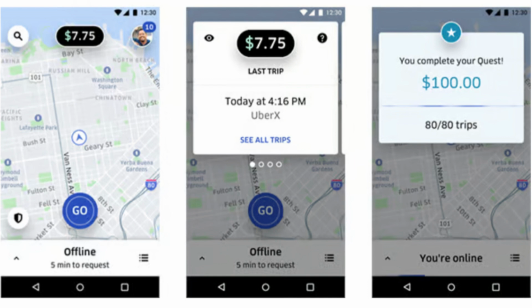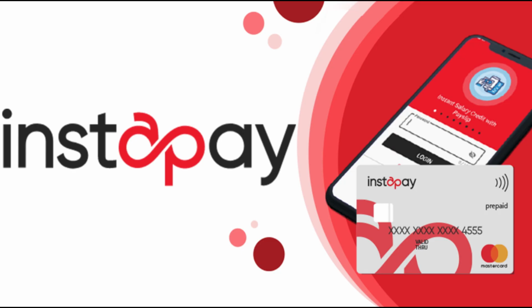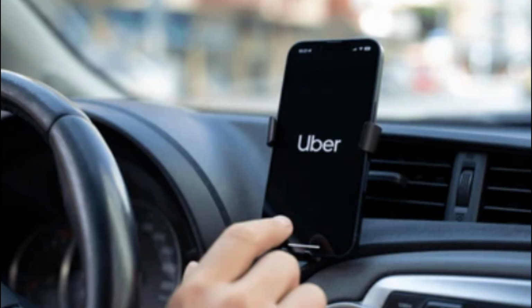It's that simple. Finally, you can view your earnings from the home screen of the app. Uber pays weekly, or you can use Instant Pay to cash out sooner. And that's it. You're all set to start driving with Uber in Canada.